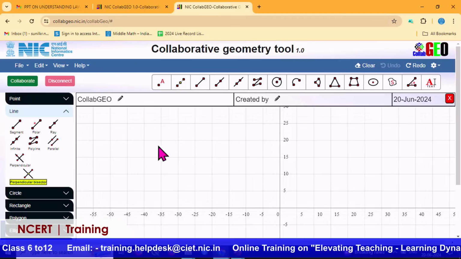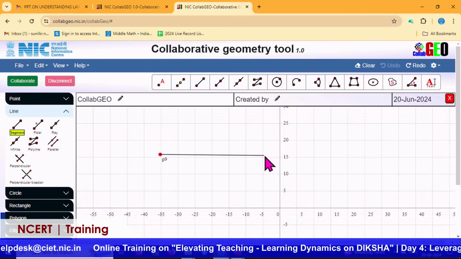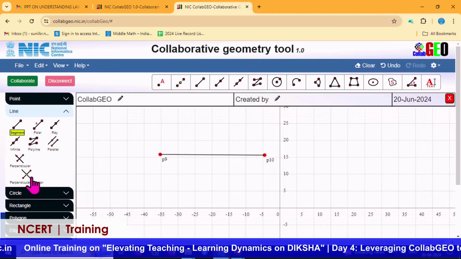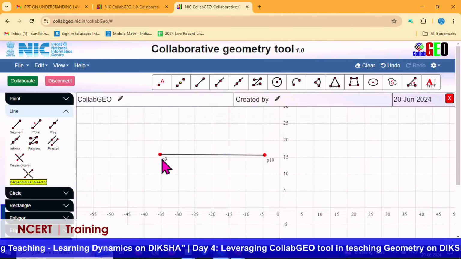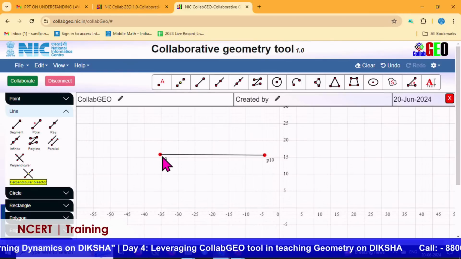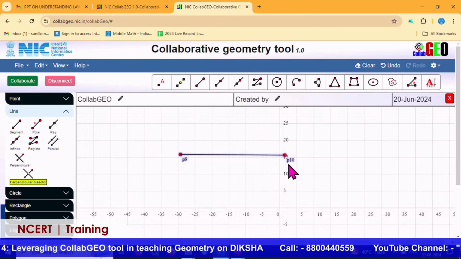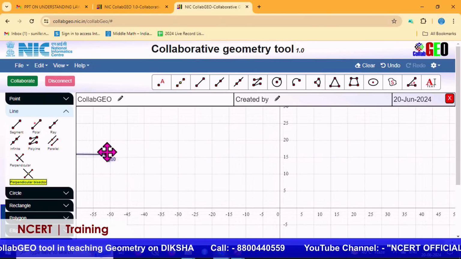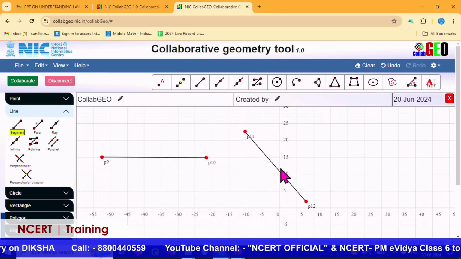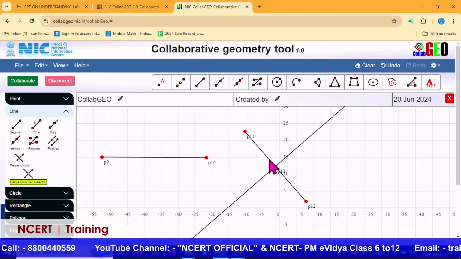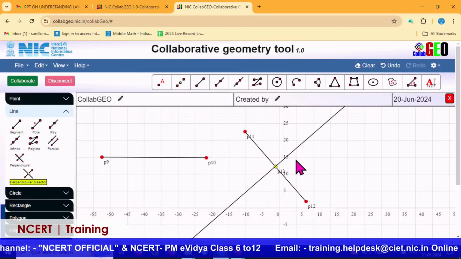Okay, I am just redoing. I am just plotting a point and drawing a line segment here. Now I am using the feature perpendicular bisector. I am making a perpendicular bisector of the line segment P9, P10. So I will select the line and then I will select these 2 points. Okay, so this is the perpendicular bisector, we can see that.